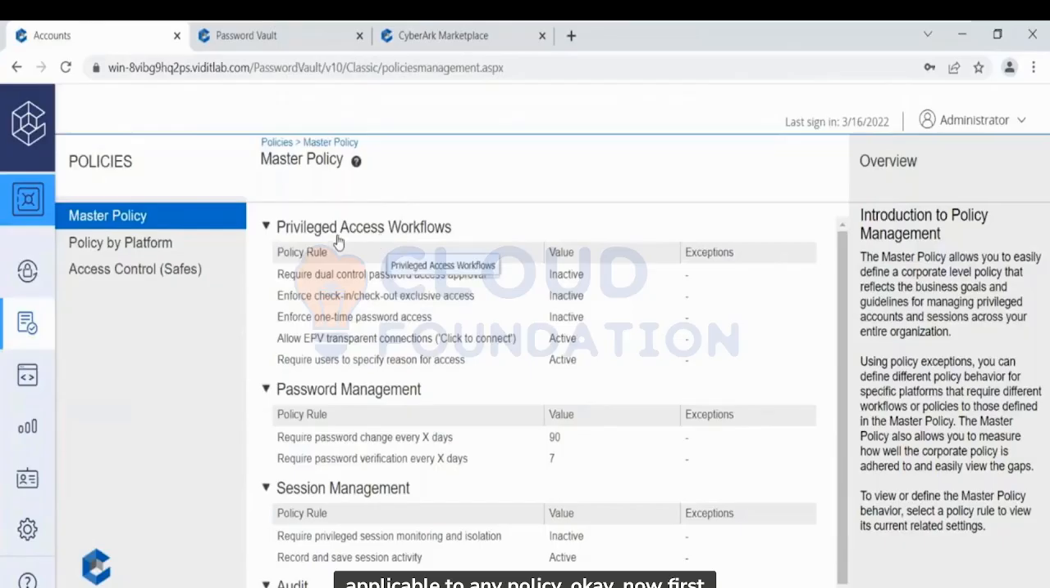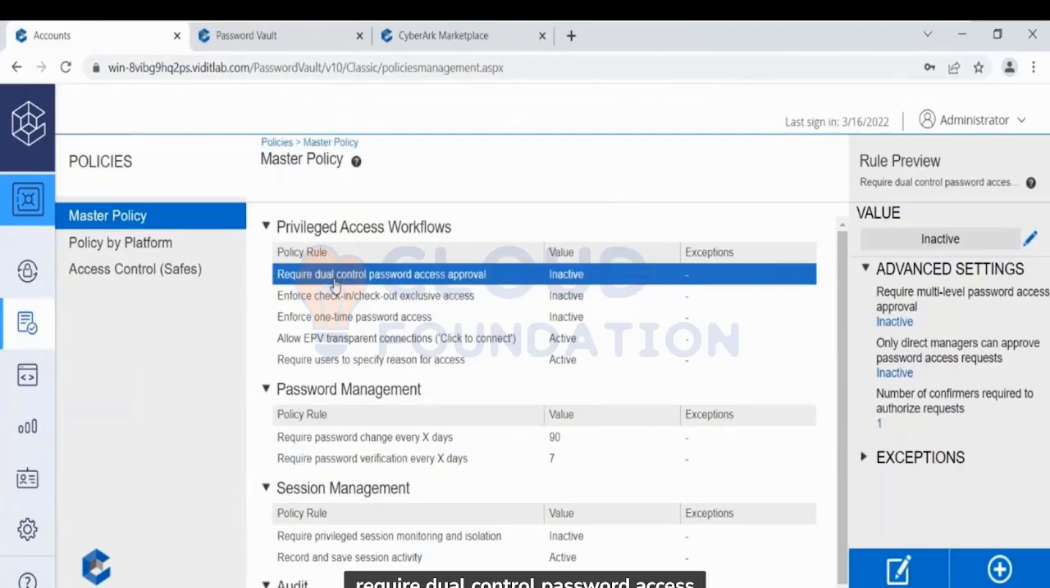Now, first thing is require dual control password access approval. Let's say if I want to connect to some particular system or a server, whether I need to seek some approval from my line manager, this is inactive by default. If I want to enable this feature, that means whenever I want to connect to any Windows server or Unix server or database device, I need to seek an approval from my line manager. He will be approving the request in CyberArk, and then only I can access that server.